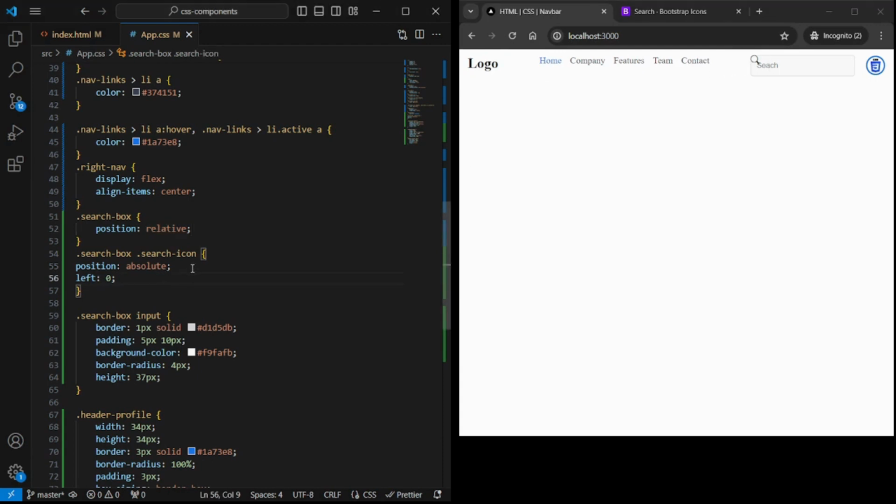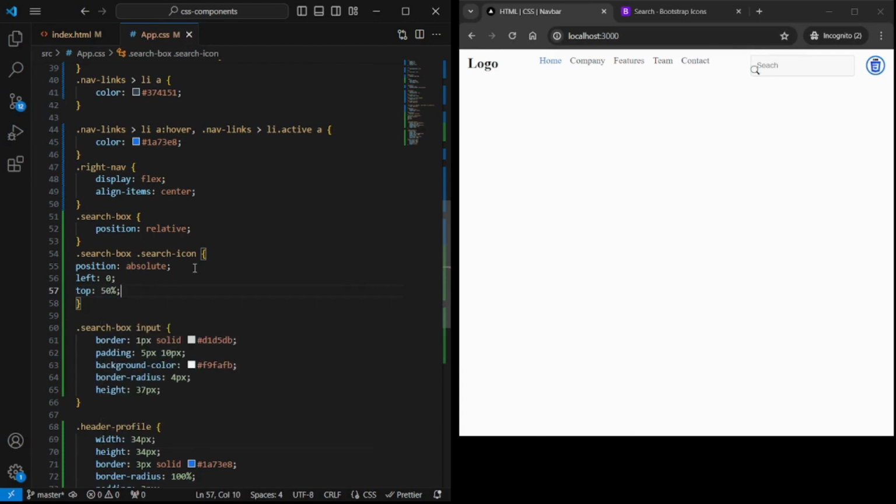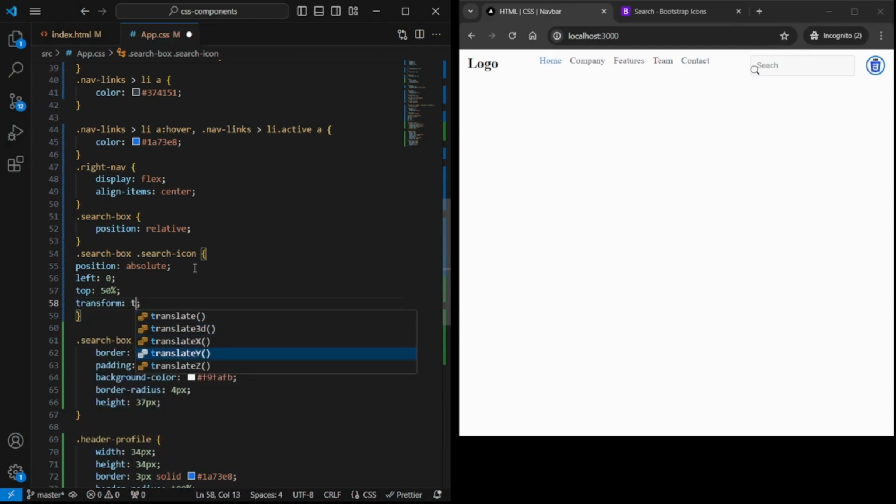Let's add some top position. I'm going to add the top position as 50%. So it got moved, and it should be aligned in the top and bottom space, right, in the center. For that, I'm going to use the transform and translateY. Let's add minus 50%. Make sure it aligns in the center.